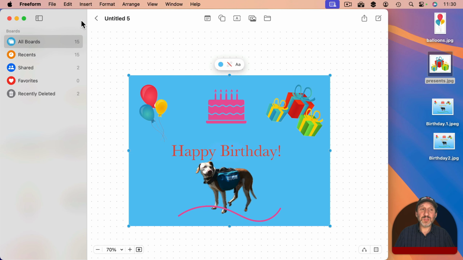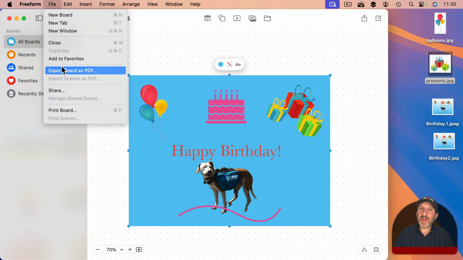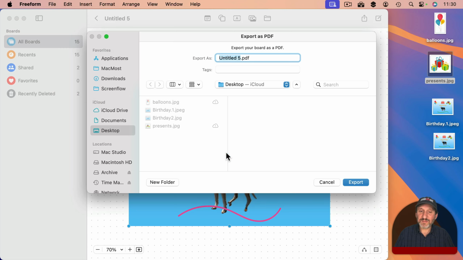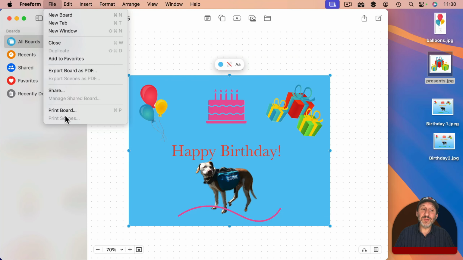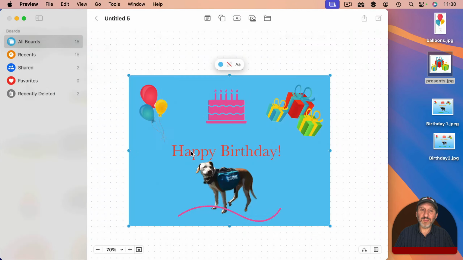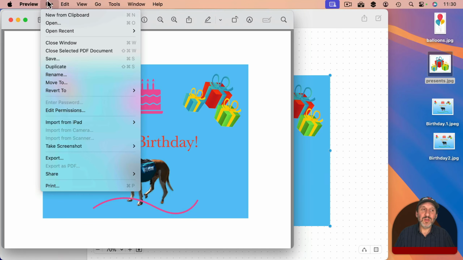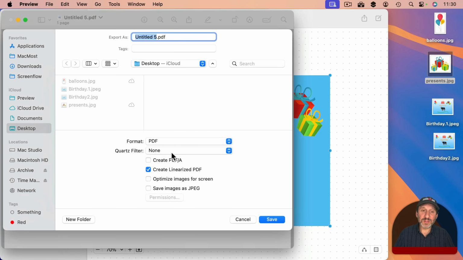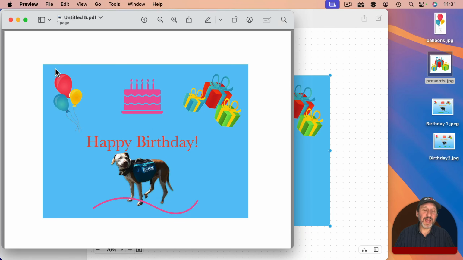And now to export this, there is no export as image. You have to export as a PDF. That's all you can do. But you can use that trick where you print board, and then you see print right there, and you choose open in preview. And now that it's in preview, you can export it in any format you want, but you're going to get a lot of extra space around it.